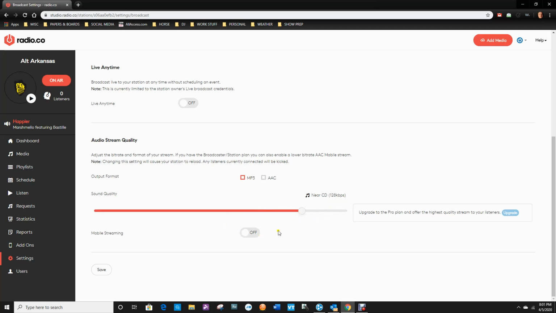And the mobile streaming is so people can pull up a browser on their phone and listen. It's best to leave that off. Besides, you need to get one of our mobile apps made. It's super simple to do that too, and have that for your radio station. So that is how to make your radio station sound better.